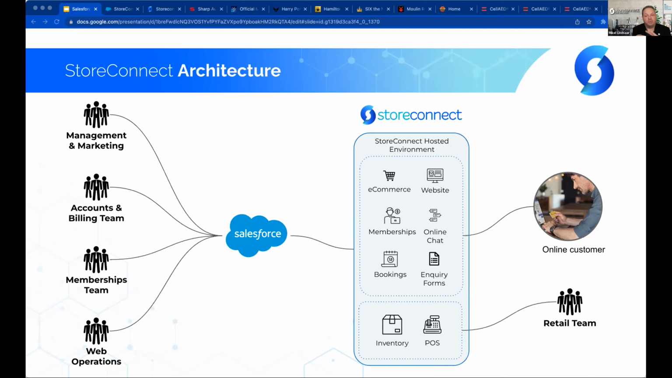You have StoreConnect with our managed hosting environment, which runs on Heroku, which means it's super fast, super snappy, and very performant. That is all connected in with Salesforce with our managed package. And this provides you with a very scalable and powerful platform.